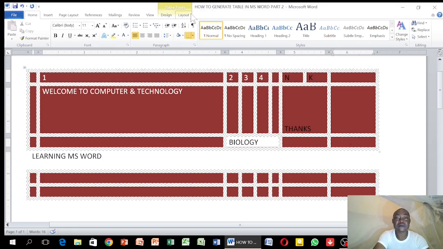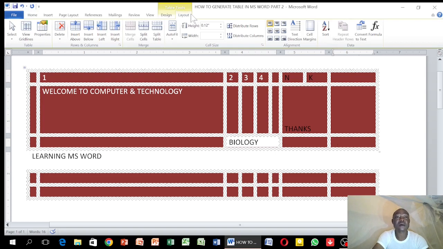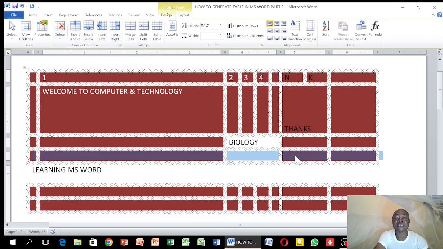Then click layout. After clicking layout, locate insert row above, insert row below. Now I'm going to insert row below, so click below. You see, I have an extra row here.